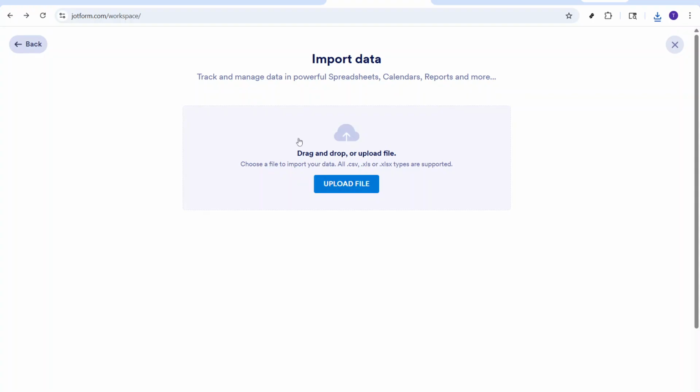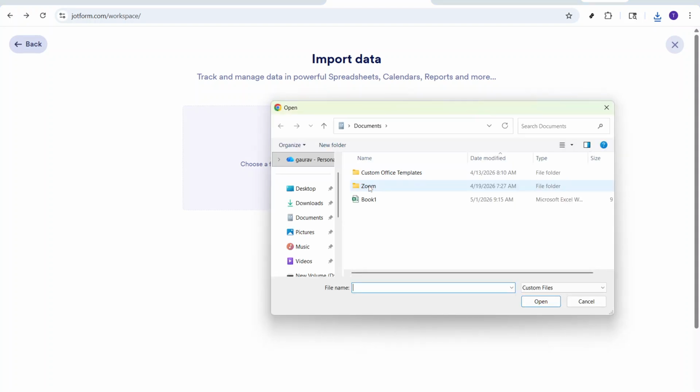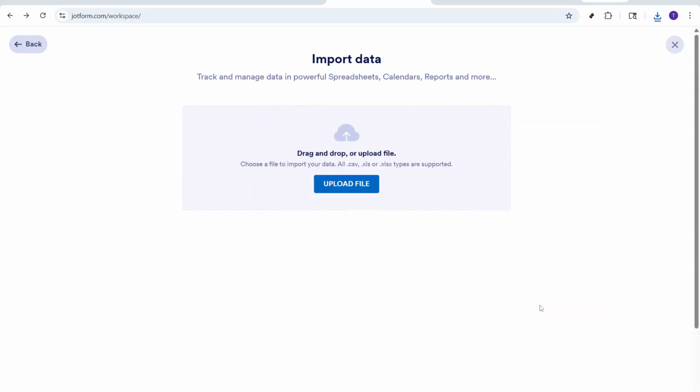The next window will prompt you to upload your file. This is where you'll select the Excel file from your computer that you wish to import. It's crucial to note that Jotform supports files with the .xlsx or .csv extension, so make sure your document is saved in one of these formats before proceeding. Once your file is ready and you're confident everything is properly set, choose your file and click Next.